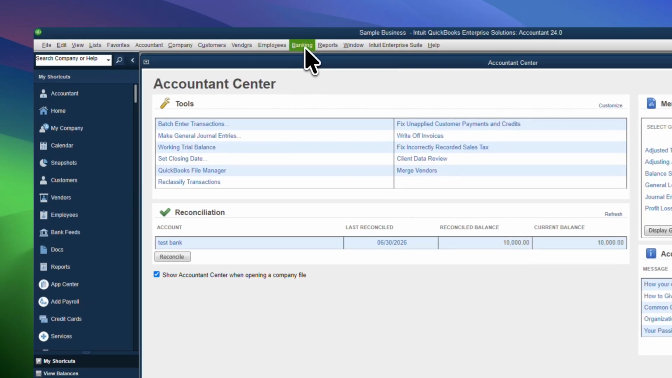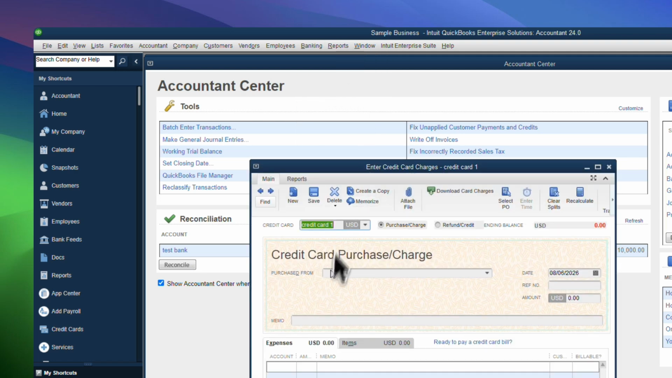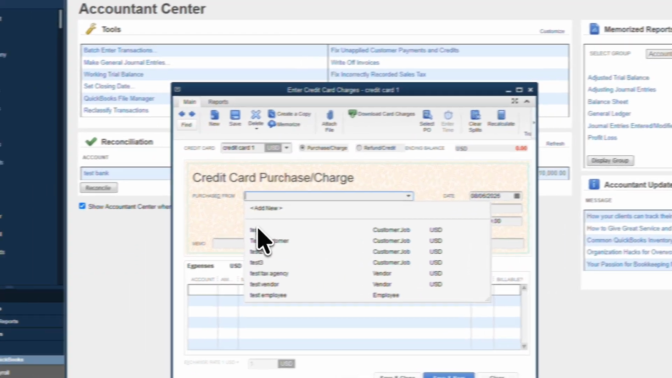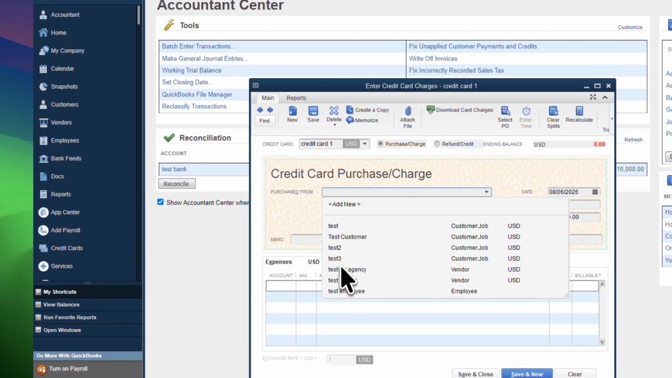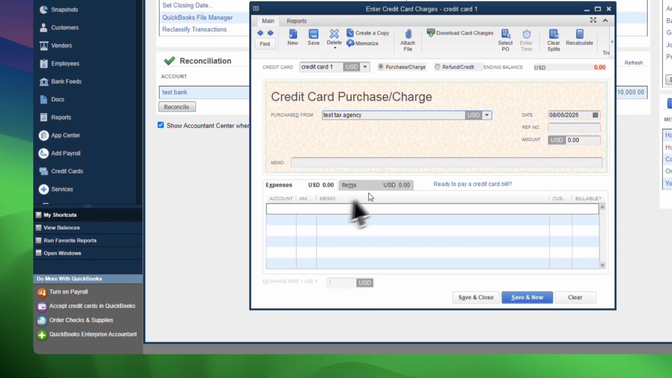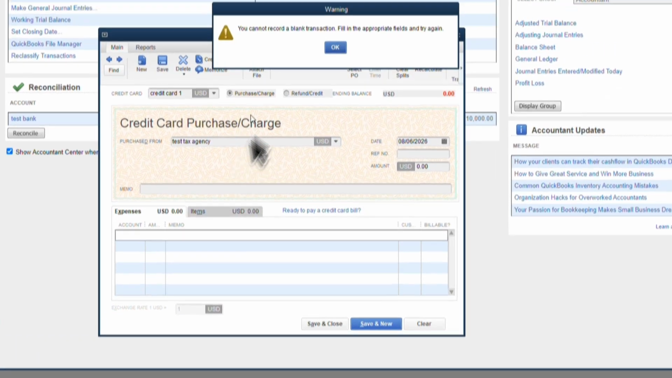To begin, open the banking menu from the top toolbar and select Enter Credit Card Charges. In this window, choose the correct credit card from the credit card drop-down menu. This is important if you manage more than one card in QuickBooks because each card should be tracked separately. Next, select whether the transaction is a purchase or charge, or a refund or credit, depending on what appears on your statement. After that, pick the vendor in the Purchased From field. Then enter the transaction date and the amount.